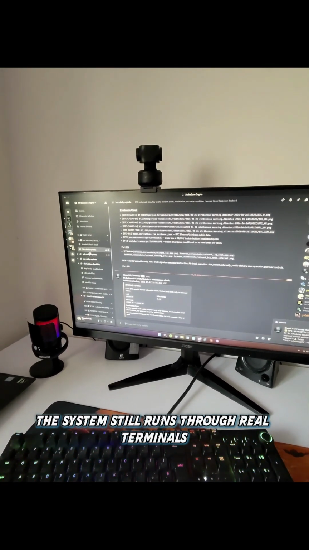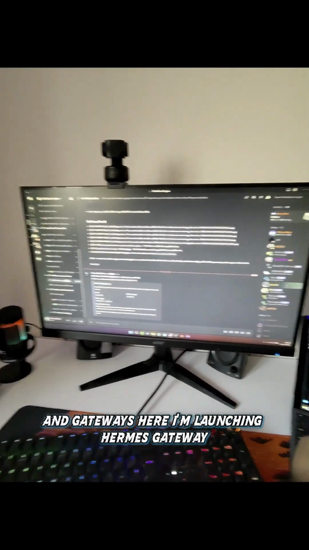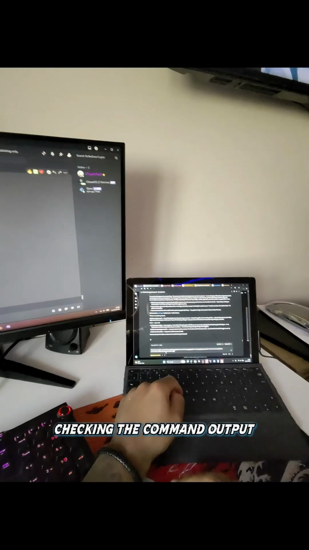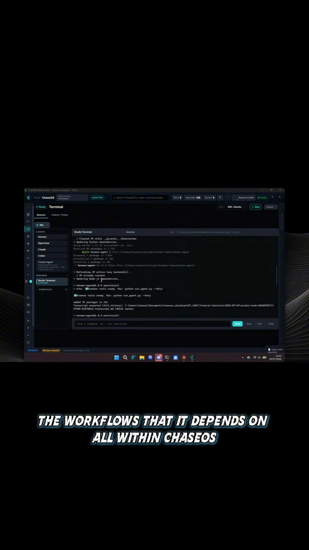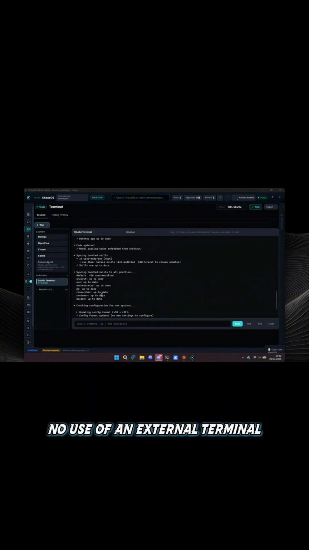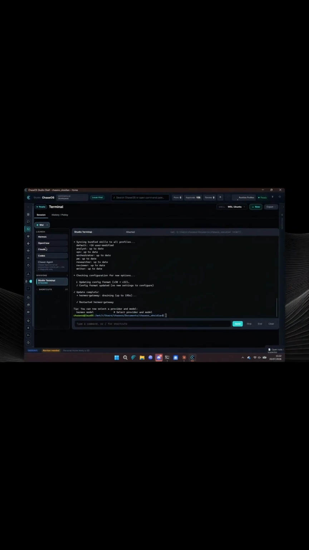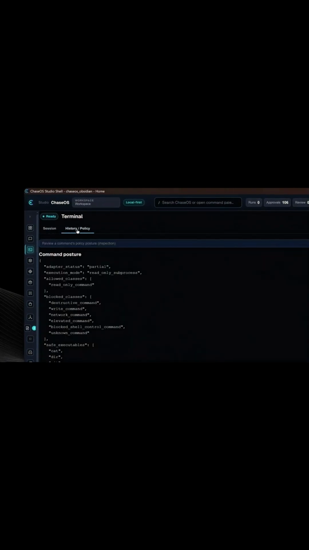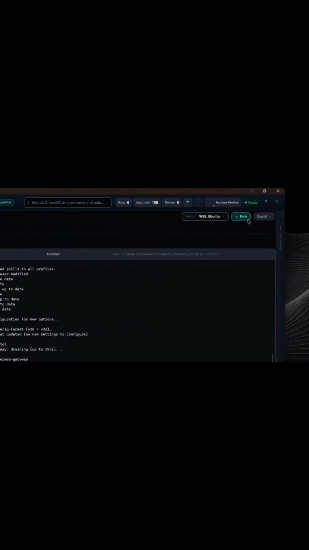Under the interface, the system still runs through real terminals and gateways. Here, I'm launching Hermes Gateway, checking the command output and confirming the agent can reach tools and service the workflows that it depends on, all within ChaseOS, no use of an external terminal. From testing around here, I noticed I need to quickly add hotkeys for install Hermes and OpenClaw, as well as update Hermes and OpenClaw. It's always good to test to find where new features you should be adding.